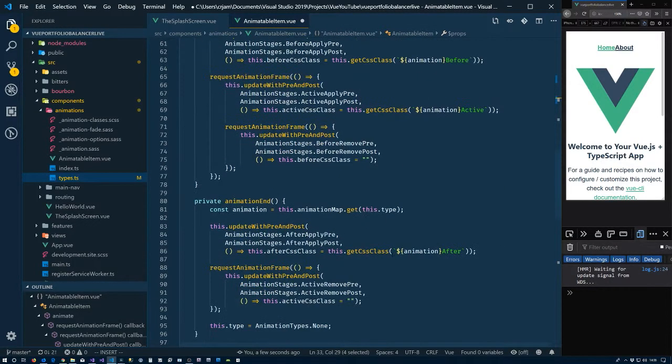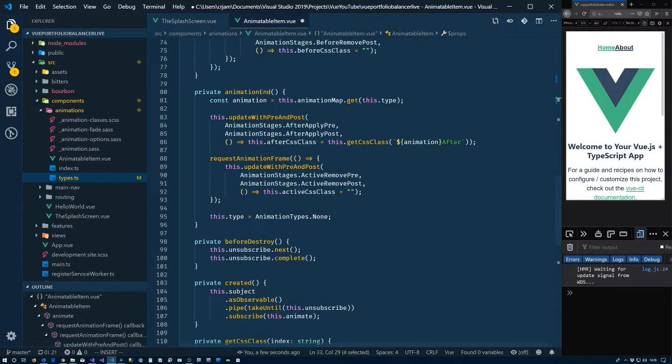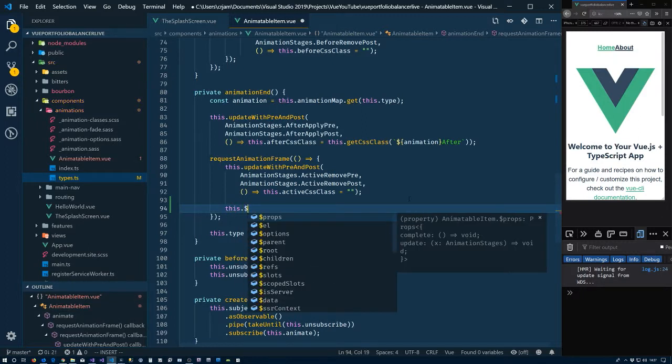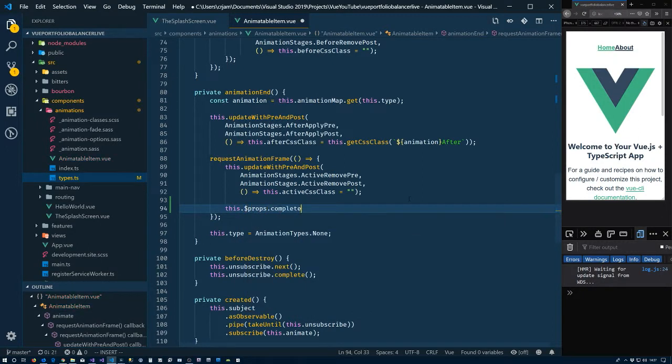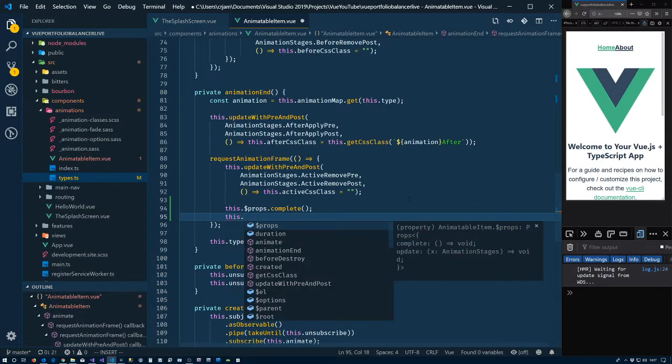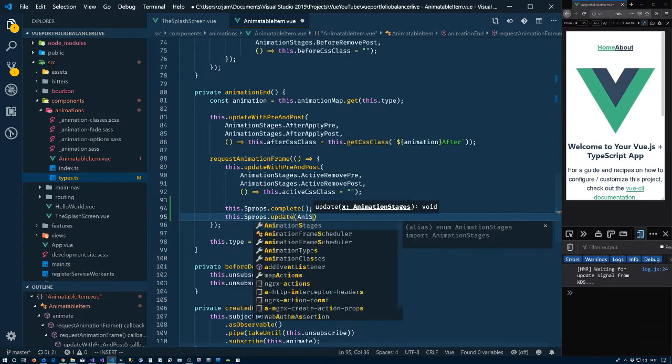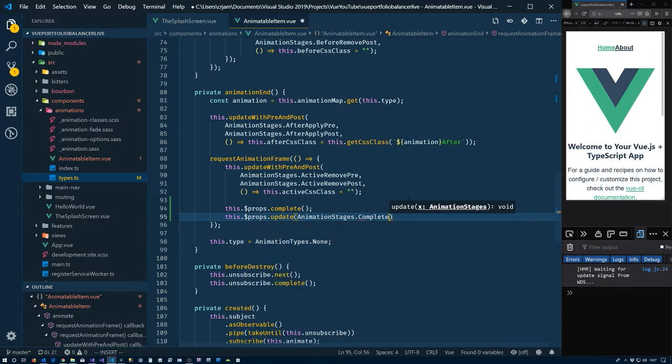So we want to make this work, and all we have to do is come down to our animation end. The last thing we're doing there is dealing with removing the active class. While we're in here, we'll also call $props.complete, and on $props.update, we'll say that we are now complete, in case someone's listening to all of the stages.